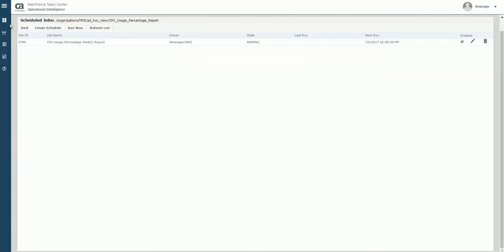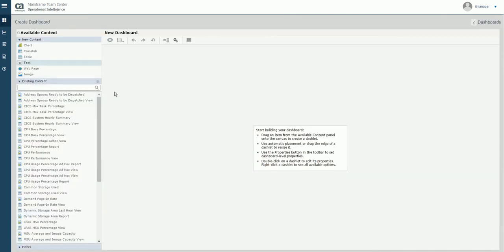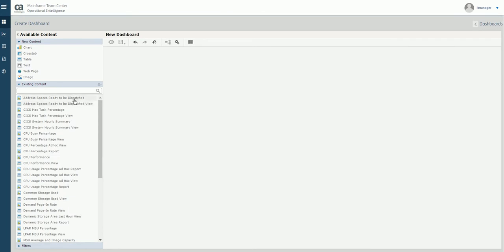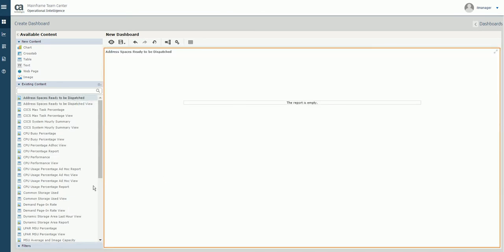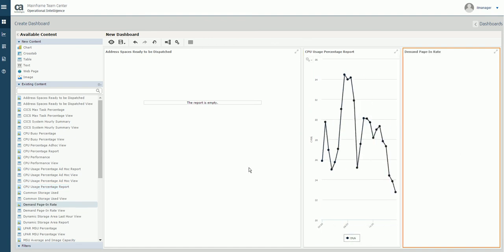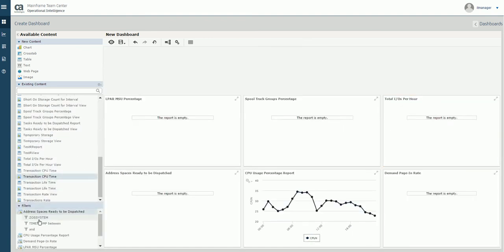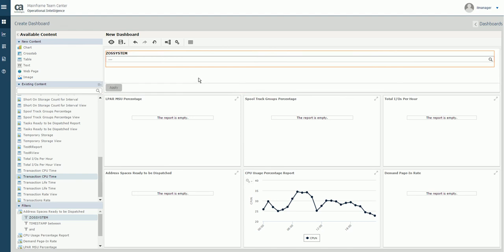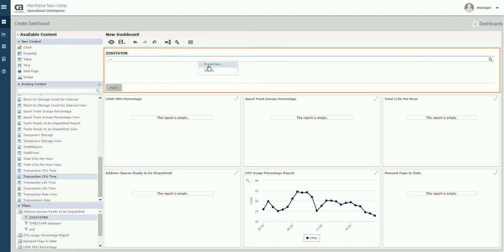Harry decides that CPU usage percentage is not the only metric that he needs to monitor. With the help of the reports that Sheila has already created, he decides to create a dashboard that helps him monitor the performance of a few more metrics such as address spaces, demand page in rate, LPAR MSU percentage, spool track groups percentage, and total IOs per hour of the ZOS system for a specific time and adds the required filters.